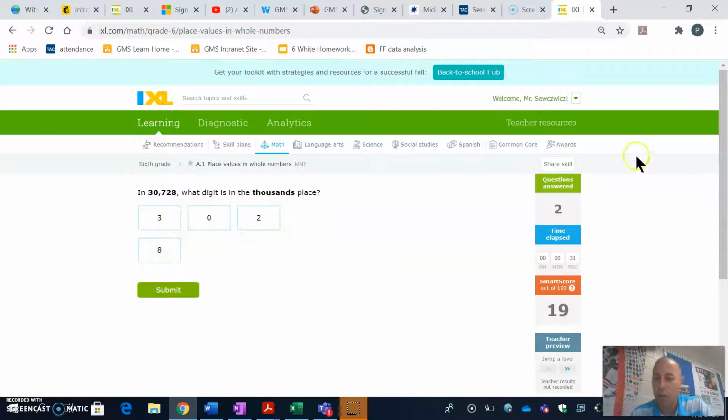There we go. So what I want to draw your attention to is this right-hand side over here. You can see it's telling me how many questions I've answered. It does have a running clock that's here. And then we do have what's referred to as a SMART score. So your score goes up. It goes up a lot at the beginning, and then it won't go up as fast.